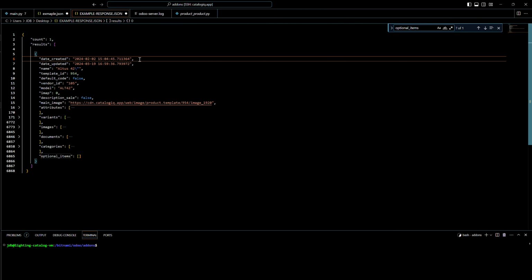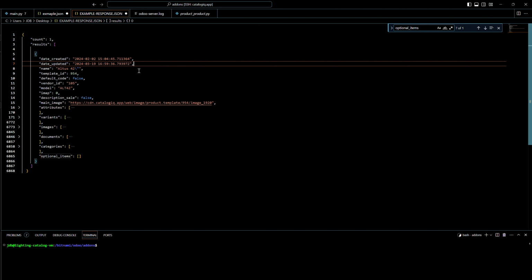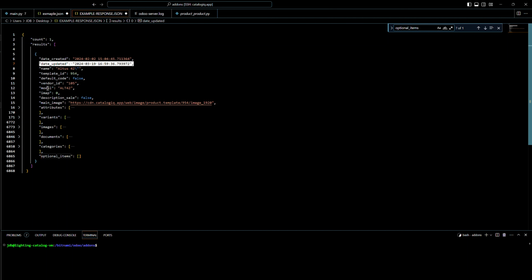You'll notice that the date created is a full date time string. You can parse this as a date in your software and extract the information that you needed. You can also search and filter by date created and date updated to update your catalog with the latest information available.